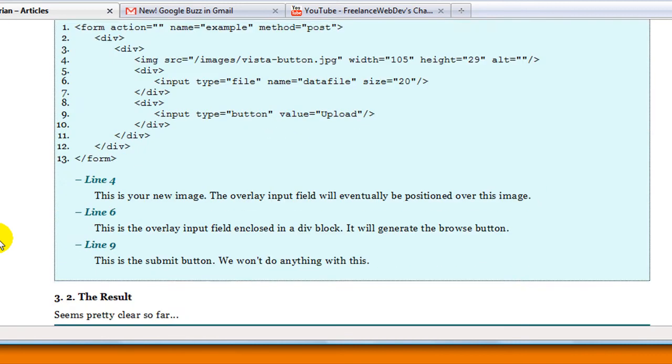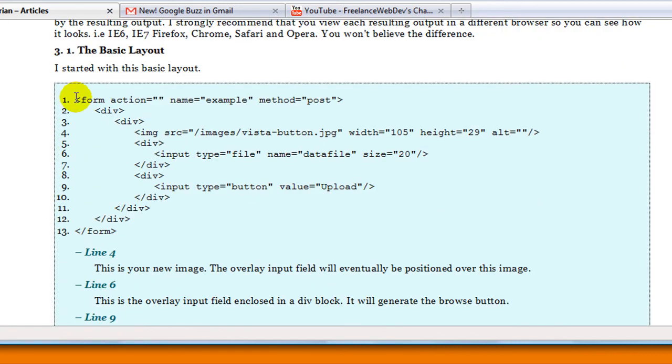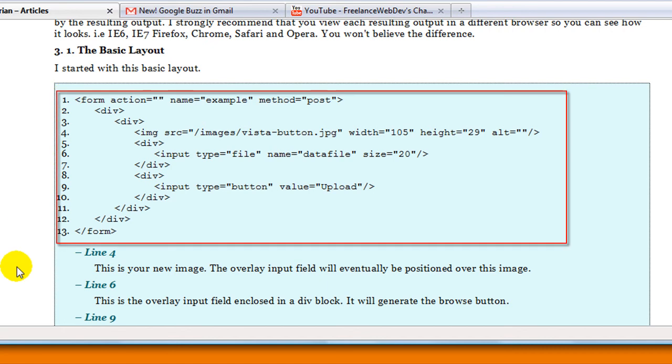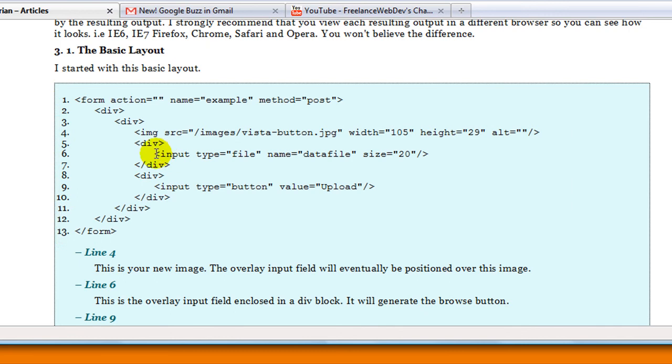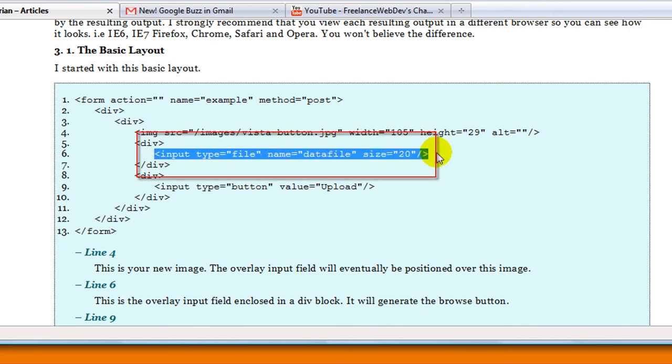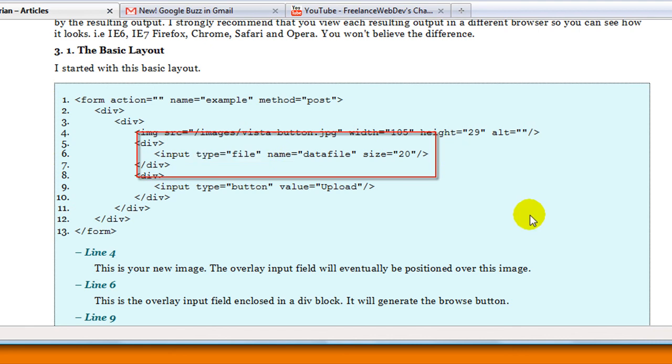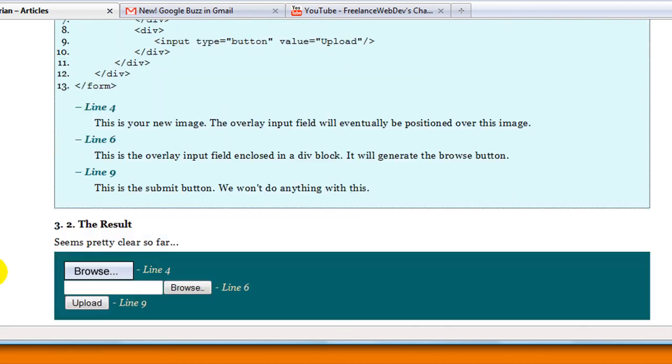And now let's take a look at the code. This right here, lines 1 through 13, is a standard form that you would use to generate the browse button. And you do that by specifying this line right here. Type file. See that? Type file will generate the browse button. So if we create this particular HTML, we're going to overlay the button using this code. And if you can read this and see what it looks like.